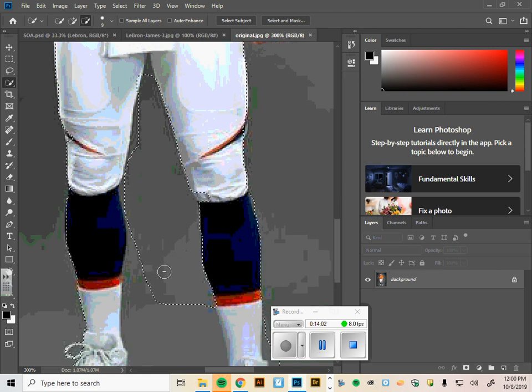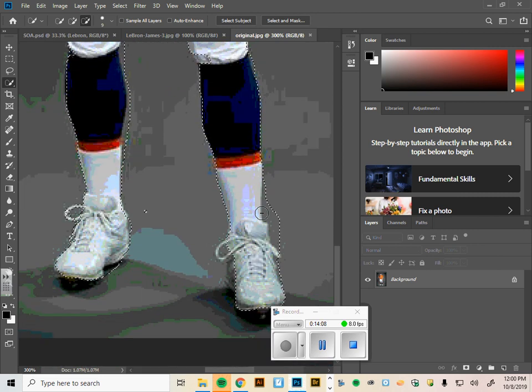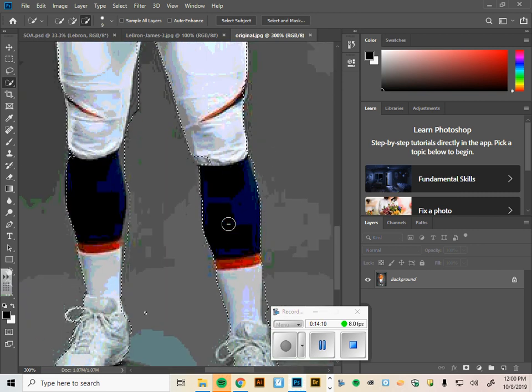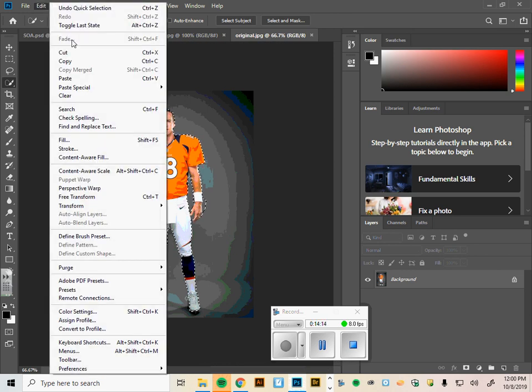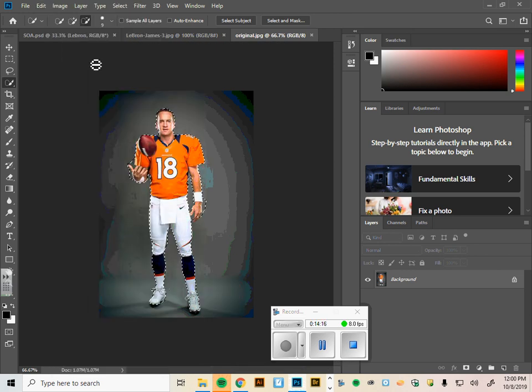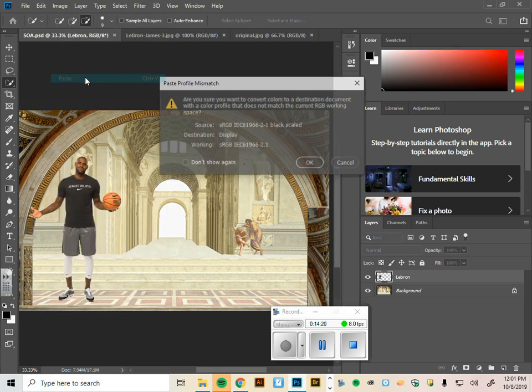So you can click and drag. You don't just have to click once. You can drag the mouse, kind of like you're painting. Drag the mouse, get rid of a little bit of that. And then we're going to do Control minus. And we're going to do Edit, Copy, and go back to School of Athens, Edit, Paste. If this comes up, if it's a profile mismatch, it won't matter. You can hit Don't Show, click OK.